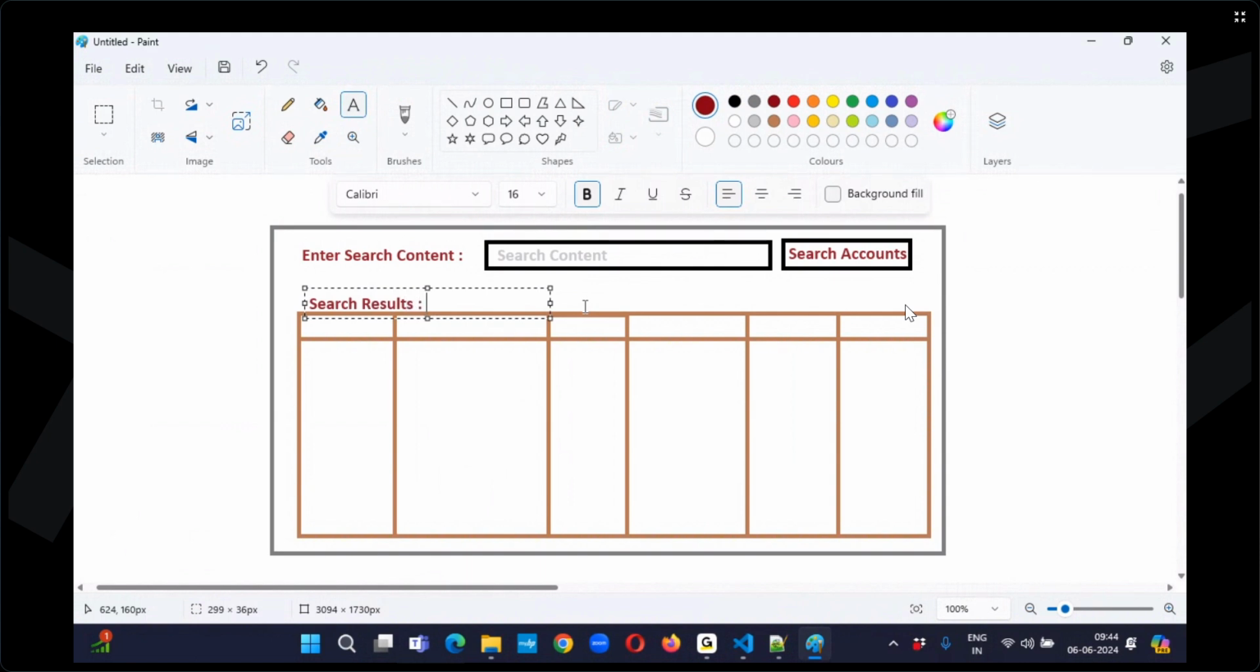Search results. I want to give the braces. In these braces, I would like to show that number to indicate how many matching records have been found. Here I'm representing these columns.